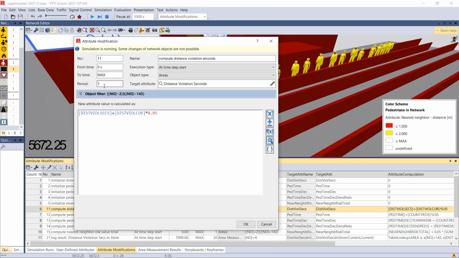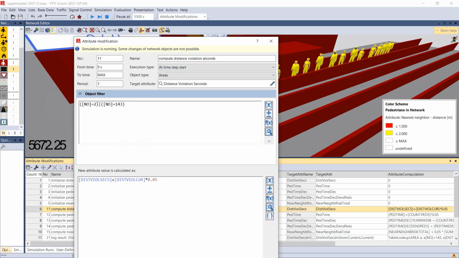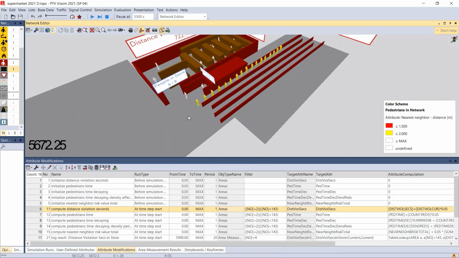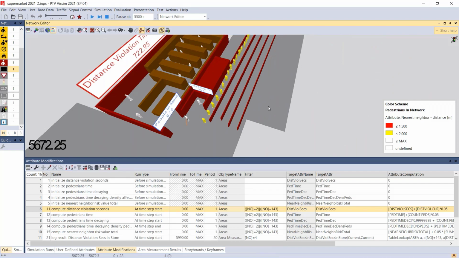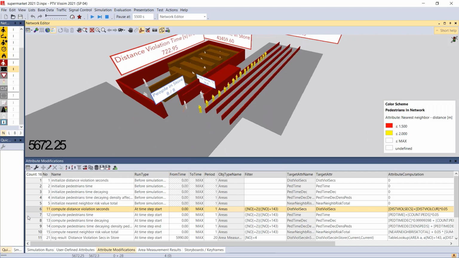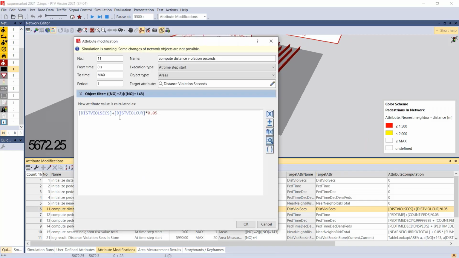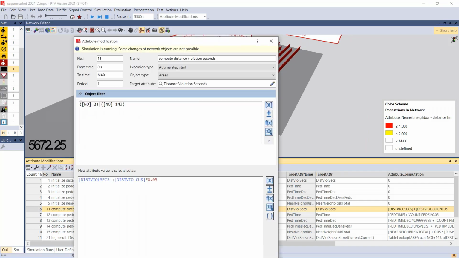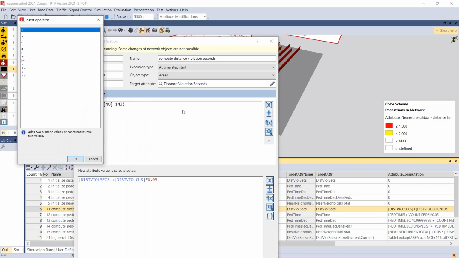We don't want to do that for all areas, so we're going to be looking at 2 specific areas, area number 2 and area number 143. And area number 2 is this outer area here where the queue is, and area 143 is this inner area inside the store. So what we can do is we can filter, and here we're using an OR function, and you can see that here in the operators.